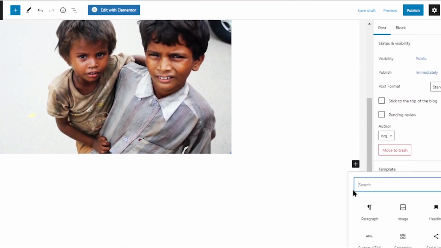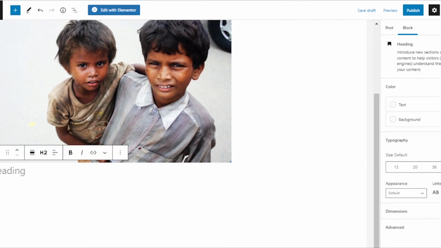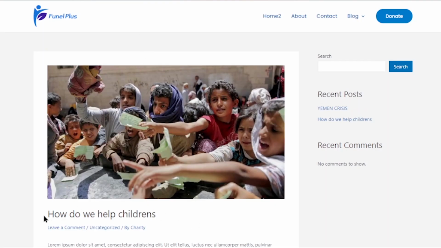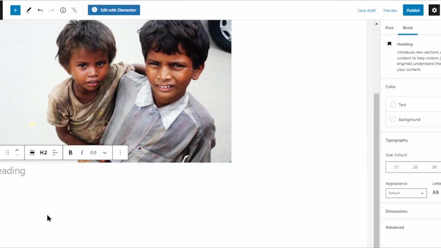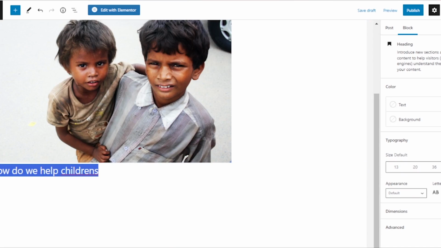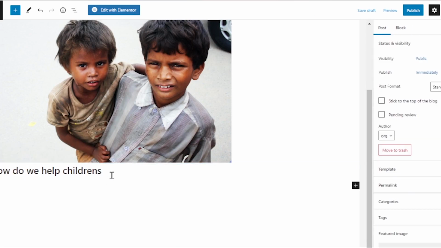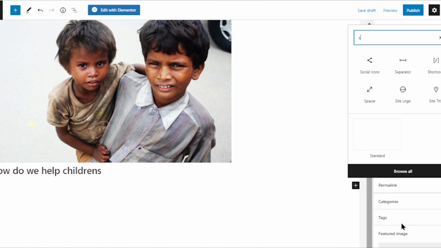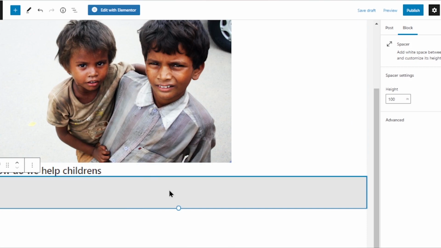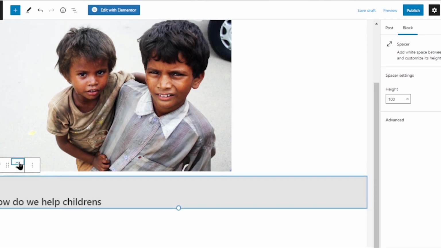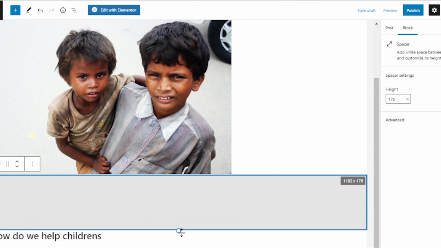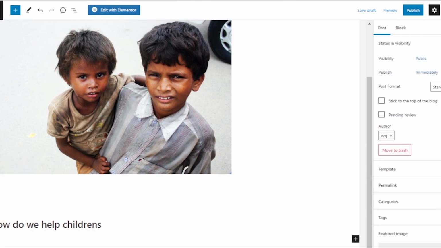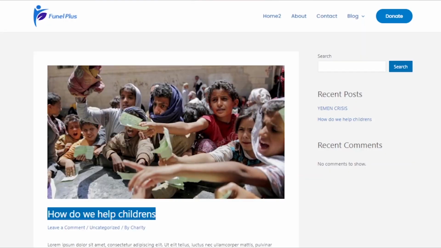And add a heading. You can add any heading, like this heading: How do we help children? You can make it bold. You can add a paragraph. You can add a spacer. Spacer actually makes some space between a block and another, as you can see here.